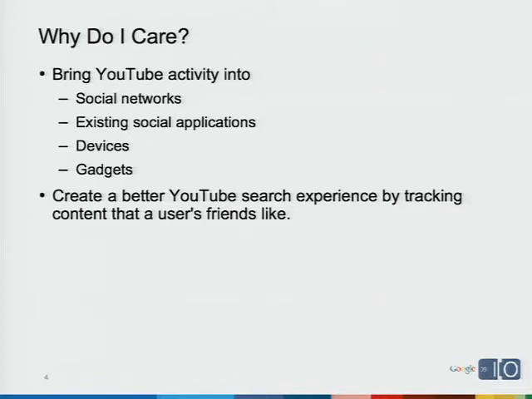You can also use it, obviously, to create a better YouTube search experience. So if you know that my friend rated something 5 stars, then perhaps you want to recommend that video to me more highly in the search results or highlight that somehow, because that would probably be more interesting to me than just a normal video if someone I knew liked it.